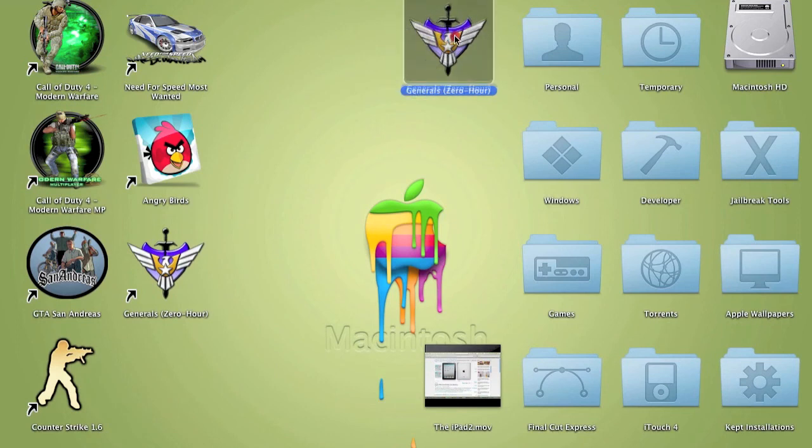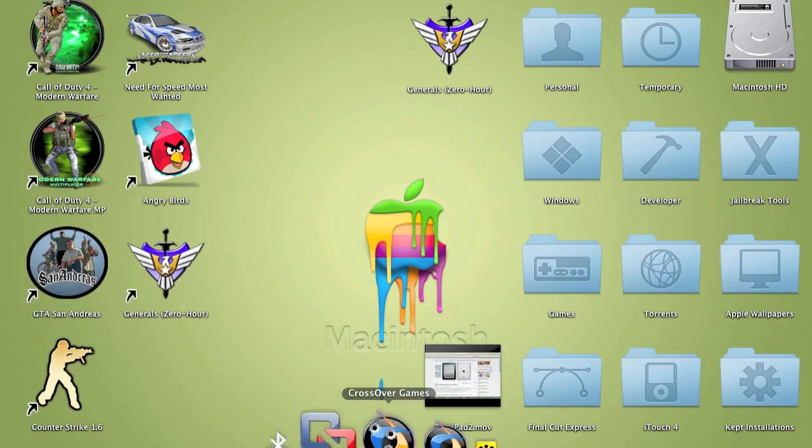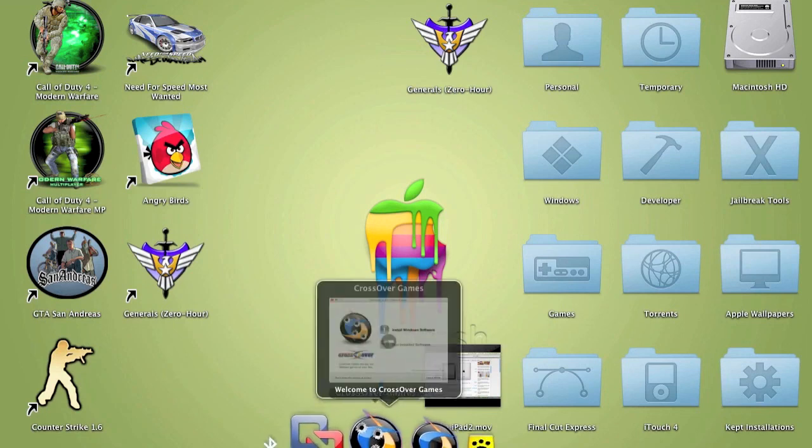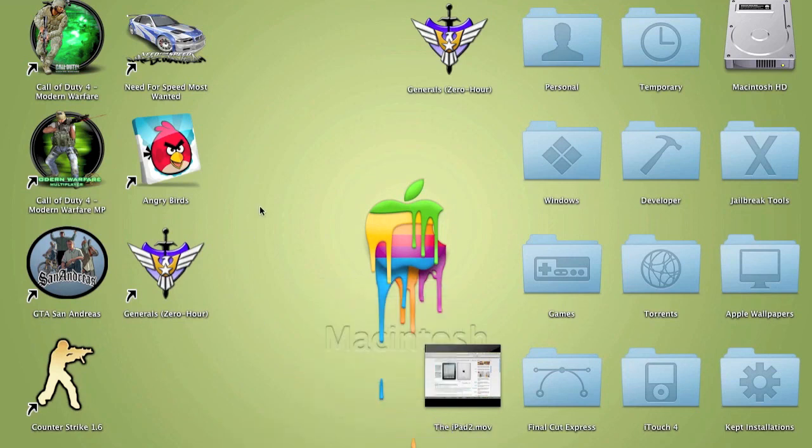But I won't double click it because it will work, yes, but the fonts won't show. The most stable way I recommend for you to use is CrossOver Games. But if you want to make a permanent app, you should use Cider.